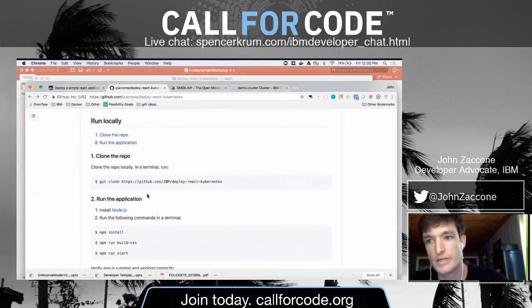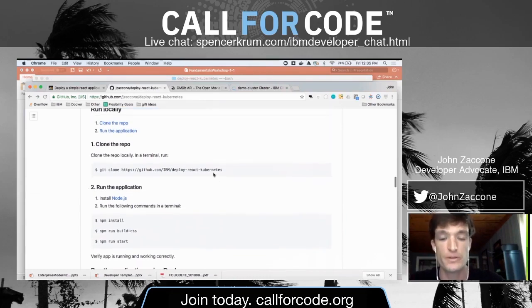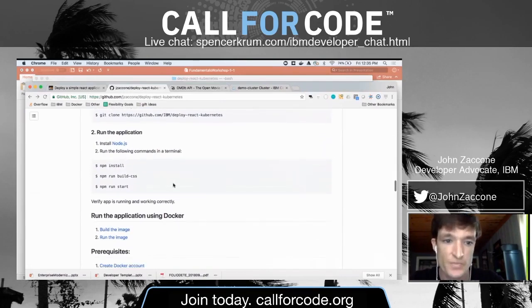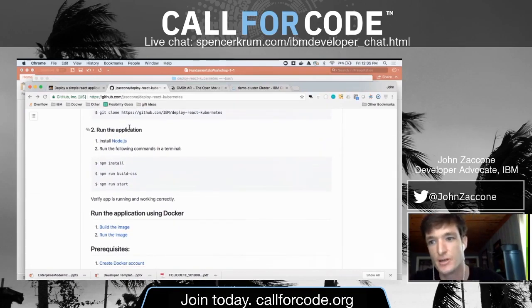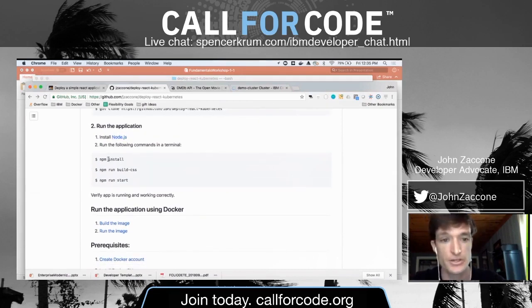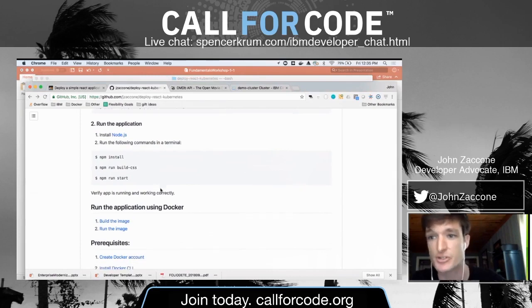So the first thing we can do is run this locally. This project steps you through it step by step in terms of abstractions. First, I'm going to clone the repo. I already did that, but you can clone the repo locally to get started, so you have all the code on your workstation. The first level of abstraction is not using Kubernetes, not using Docker, using Node to run this application. You can install Node, run npm install to build the CSS, and then run start. You can do this to verify that your Node application works by itself without introducing Docker.